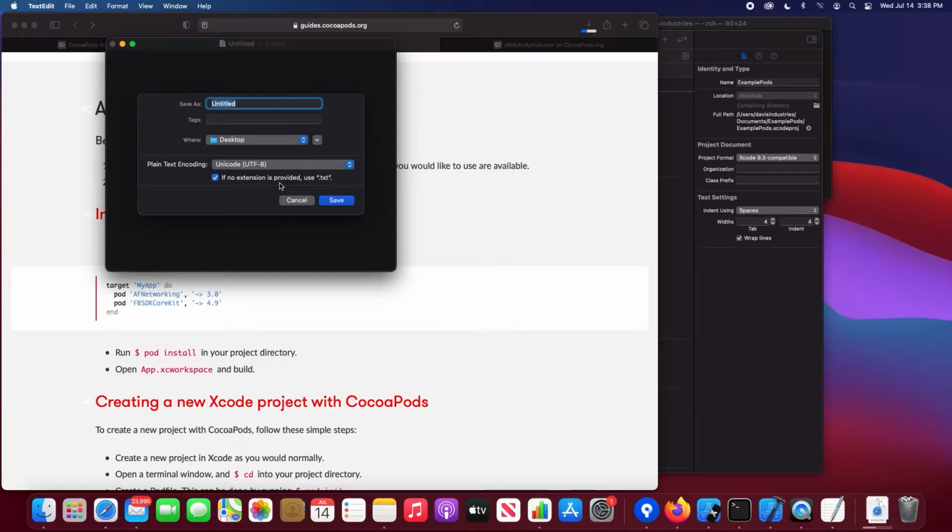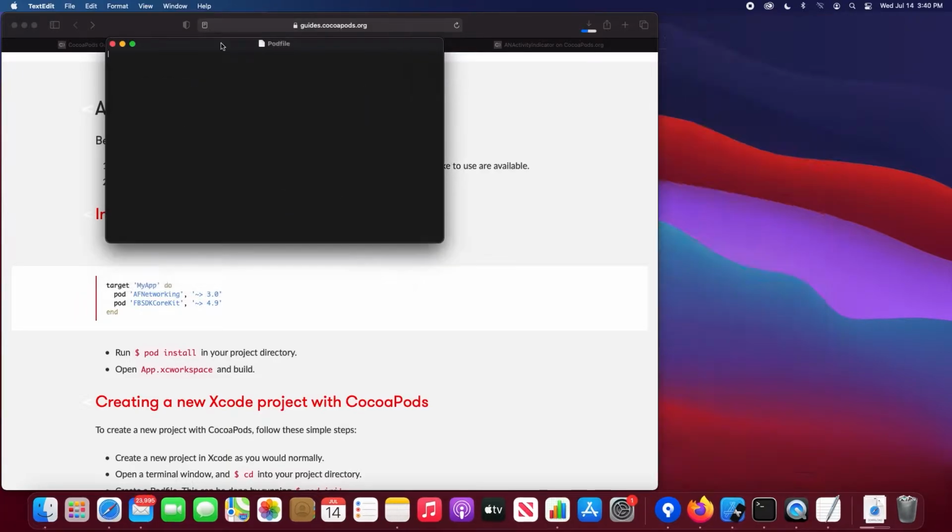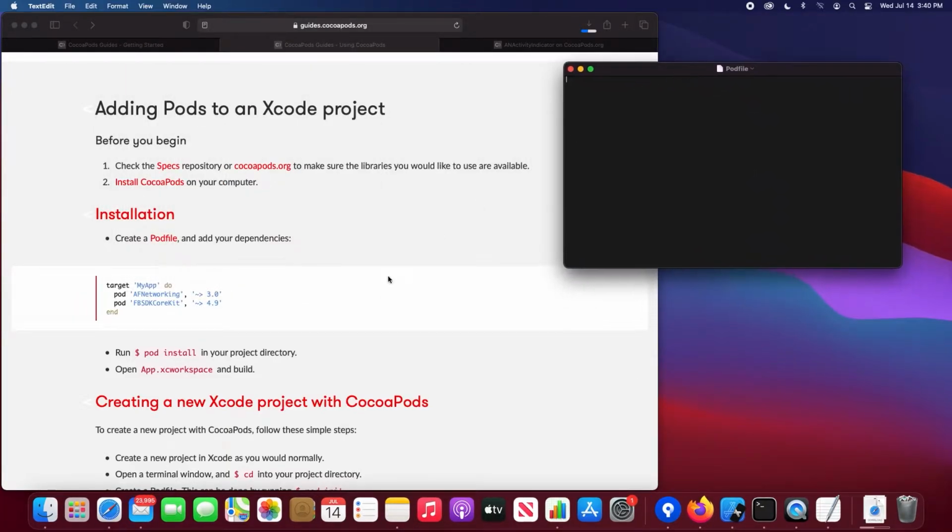I'm going to command S for save. I'm going to save this on my desktop, so let's just name this pod file. We want to uncheck 'If no extension is provided, use .txt', because we do not want an extension. Alright, now we're going to save. So now that you have that pod file, I'll go back to this. This gives you an example.